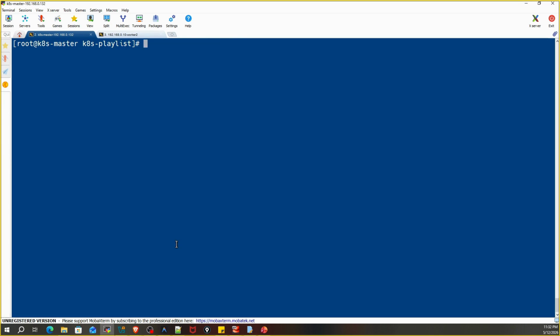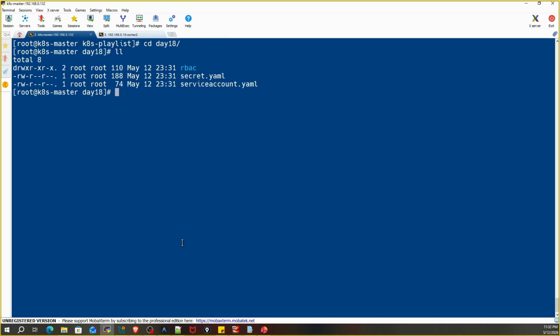Now if I go inside day18, cd day18, here I can see both files are available now. Now let's apply these files using kubectl apply command. First create a service account, so use kubectl apply -f serviceaccount.yaml. Hit enter. You will see service account and then service account name created.